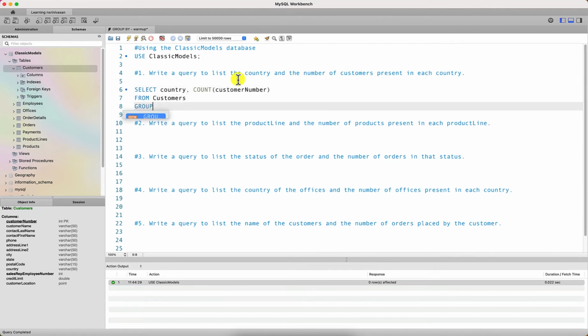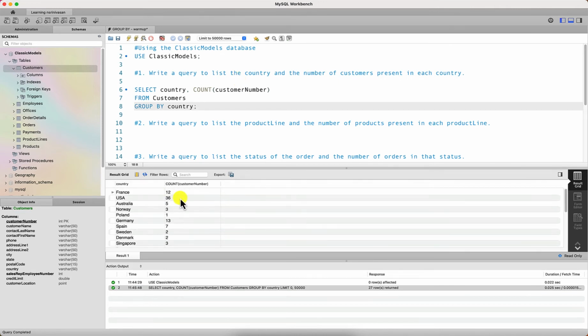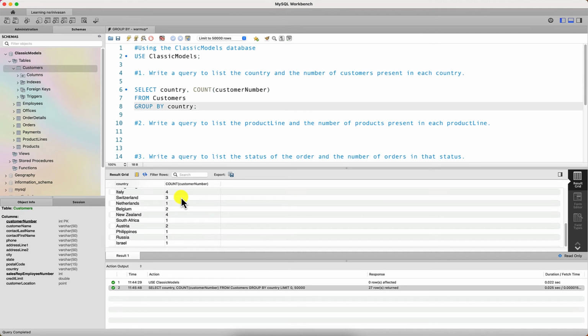And so if I want to count the number of customers for each country, I need to group by the country column. And so we see that this query gives us the number of customers in each country.